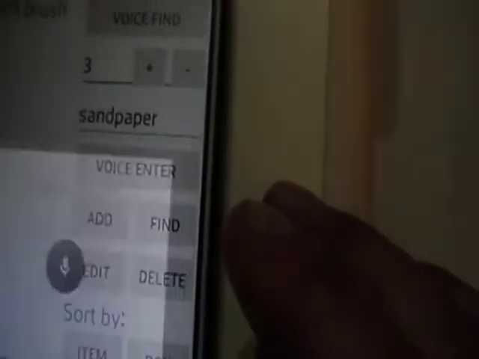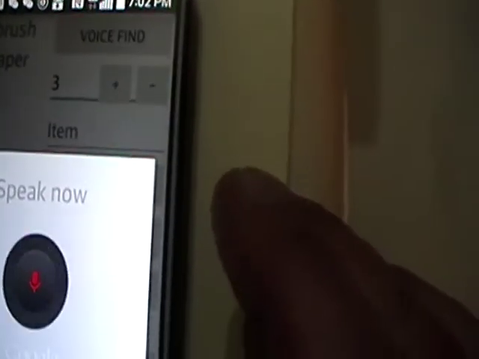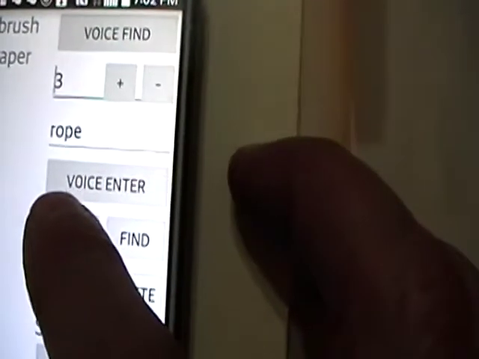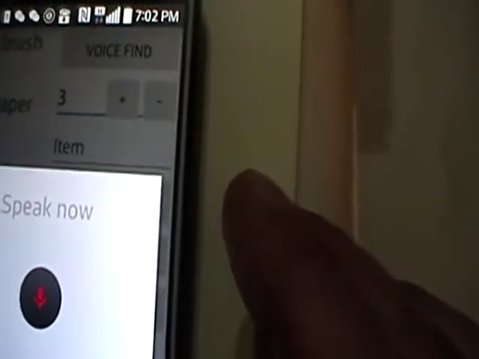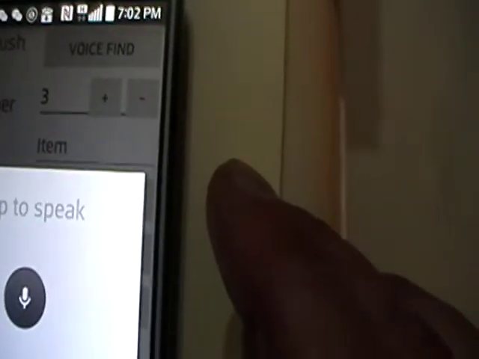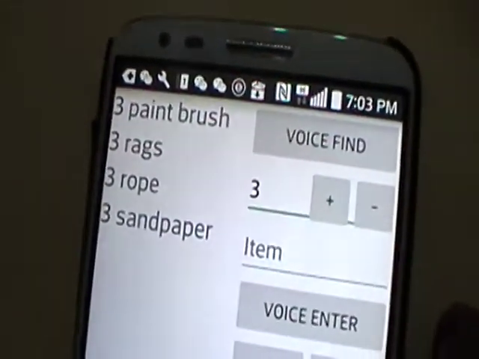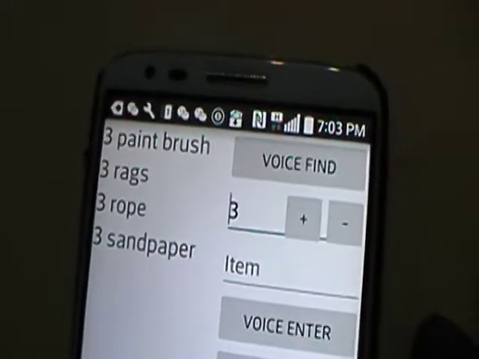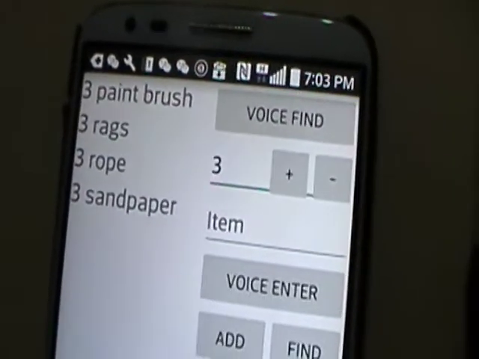Sandpaper. Rope. Rags. Okay, now you may be thinking, I don't know, rope, is that really a painting supply? Well, it's really not that critical now because it'll tell you where everything is anyway.